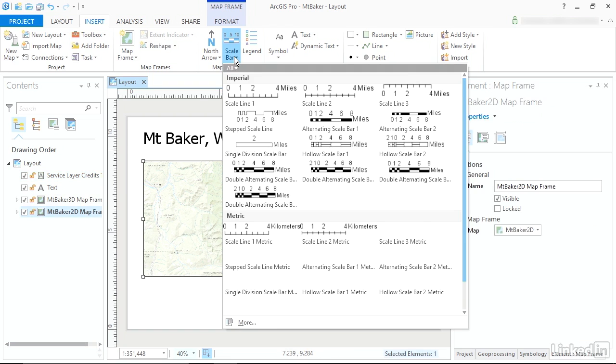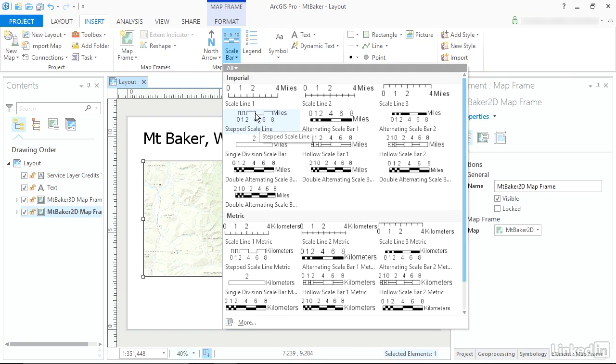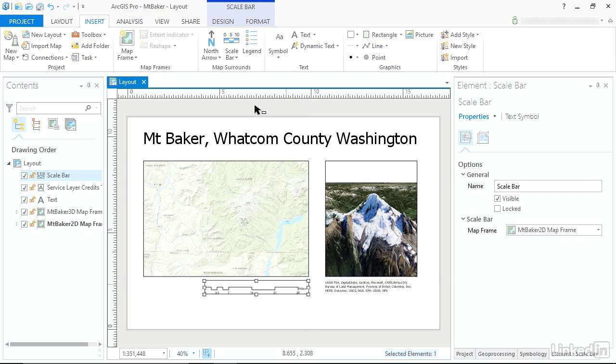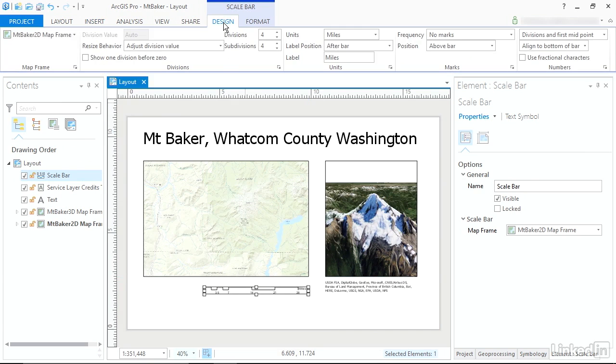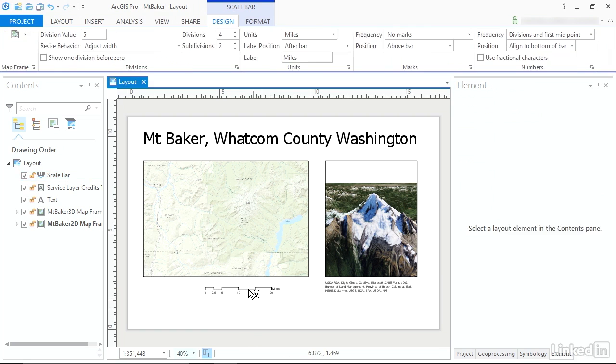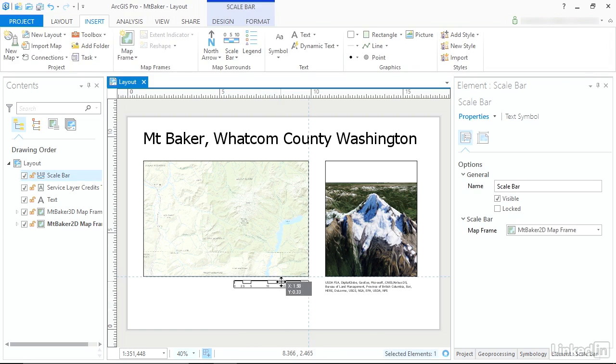Then I'll click on the 2D map layer. We'll add in a scale bar, and I'll just choose a very simple one. How about this one right here? That'll drop a rather large scale bar in. Then we'll go up to the Design tab and set it to adjust width for the resize behavior. The division value I'll set to 5 miles. We're going to have 4 divisions, looks good, 4 subdivisions. So we have a 2.5 mile, then 5 mile. Let's actually change that to just 2. So now we have a 2.5 mile mark, a 5 mile tick, 10, 15, and 20 miles. So that's looking okay. We can click on that. We'll move that into the position.